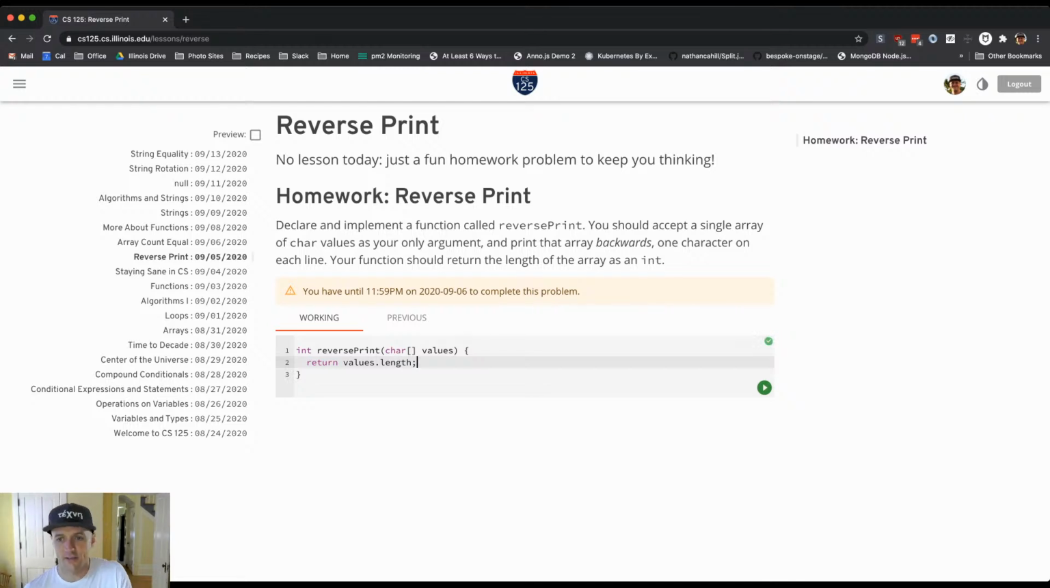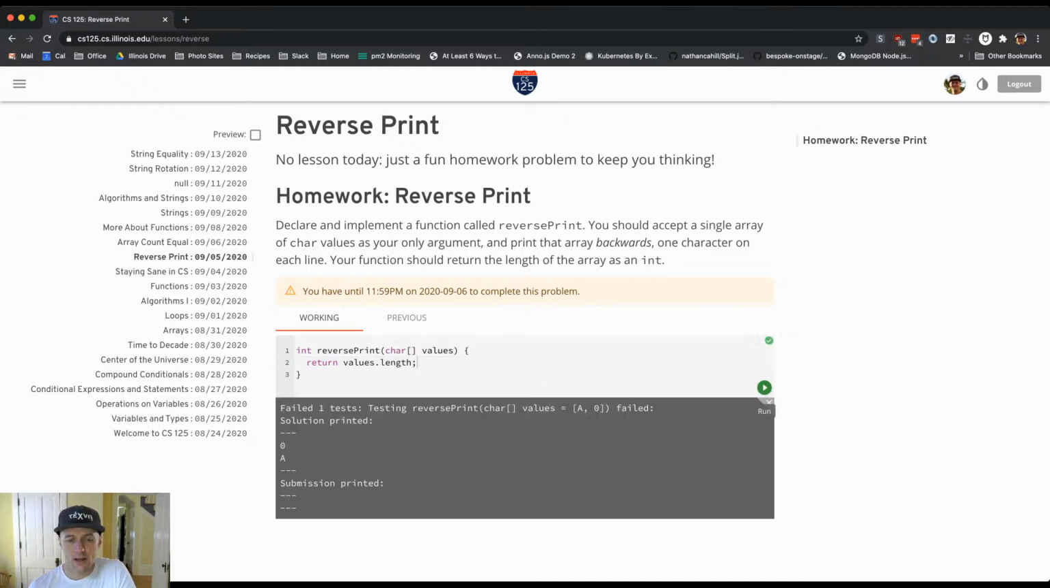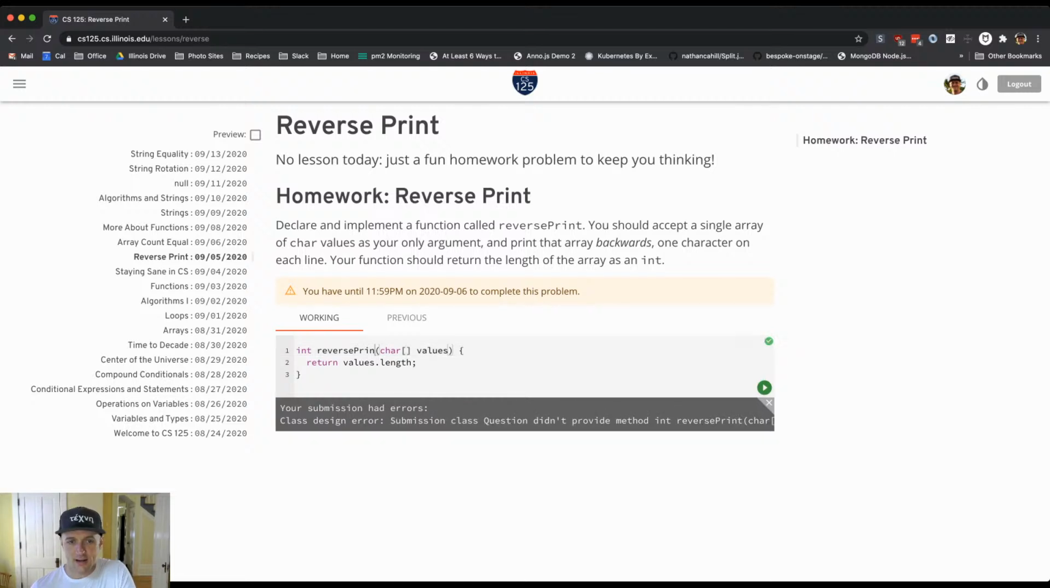And now let's test this. Okay? You'll see that it's not right. That's okay, but that'll help catch errors like this. So what if I did this? Now you'll see that I get a design error, and it says you didn't provide method reverse print. And the reason is you spelled it wrong.